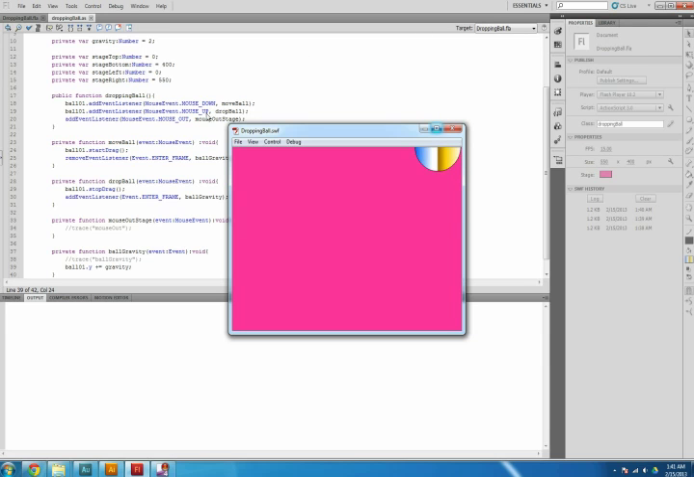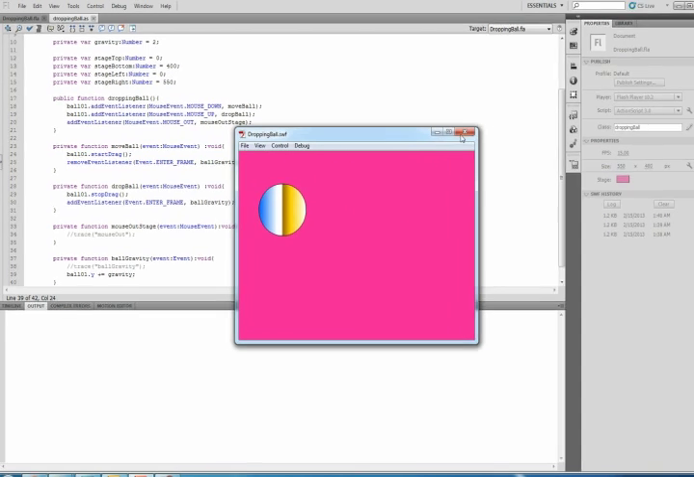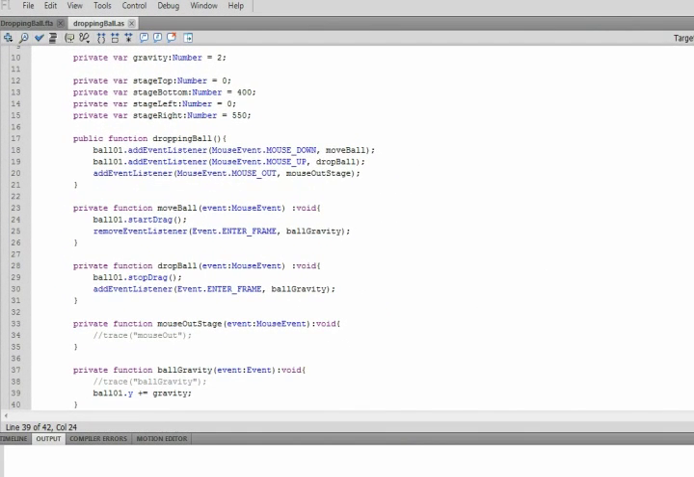Add the ball01.stopDrag in the event listener for ball gravity to the mouse out stage function so that when the mouse leaves the stage, the ball is no longer being dragged and it will fall.